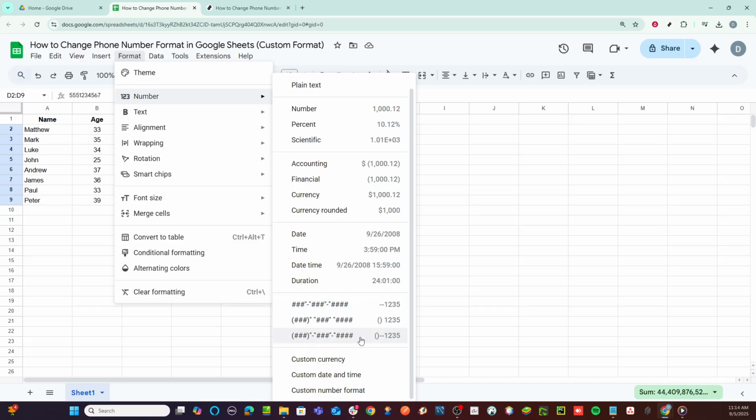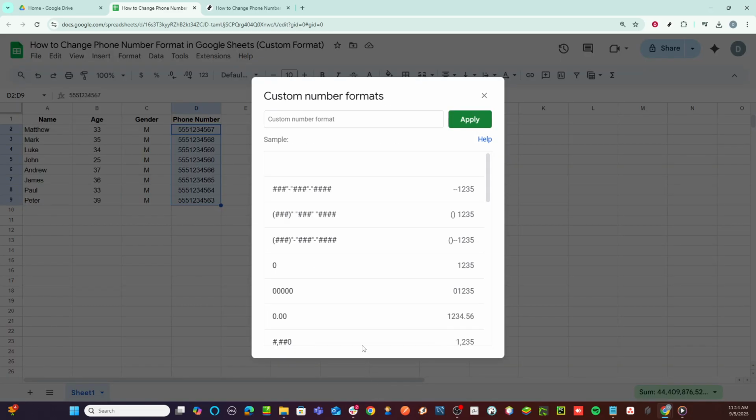In the Number sub-menu, you'll want to go one step further and click on Custom Number Format. This is where the real magic happens, giving you total control over how the phone numbers will appear. Selecting this will open up a new window containing a variety of preset phone number formats. In the options presented, you can either type in your desired format or pick one that's already listed.